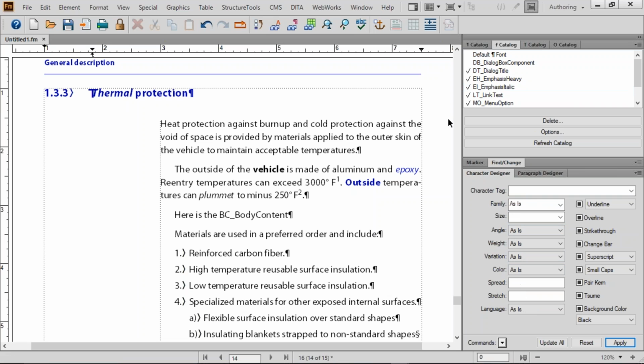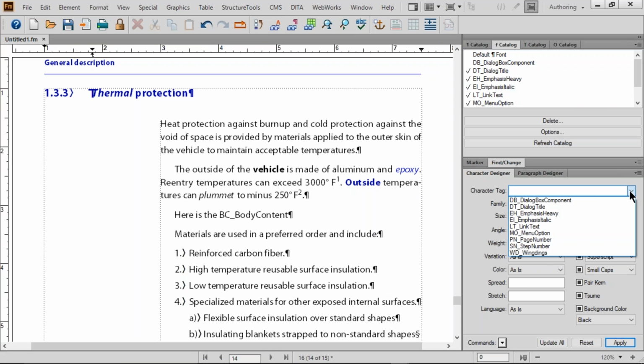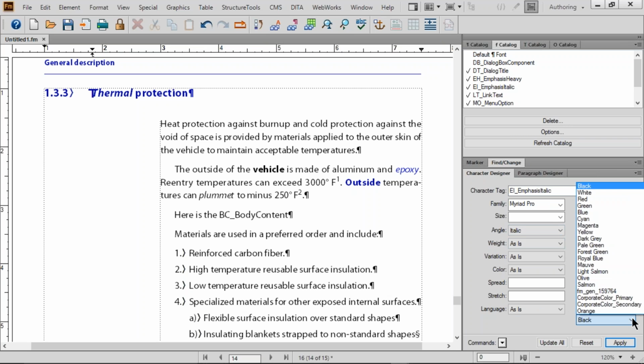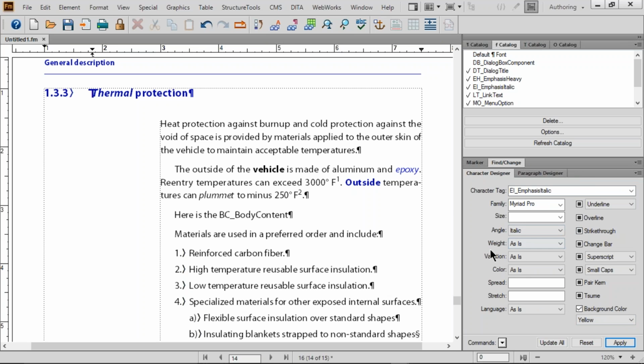So I click into the margin. I check my character tag. I find the one called emphasis italic. And once more, looking at it, I can see it makes it Myriad Pro. It changes the angle and it leaves everything as is. What I'll do though is add one more feature. I'm going to give it a background color of yellow. I'm just going to set it up so that it looks a little bit like somebody's run a highlighter over it, and I update all.